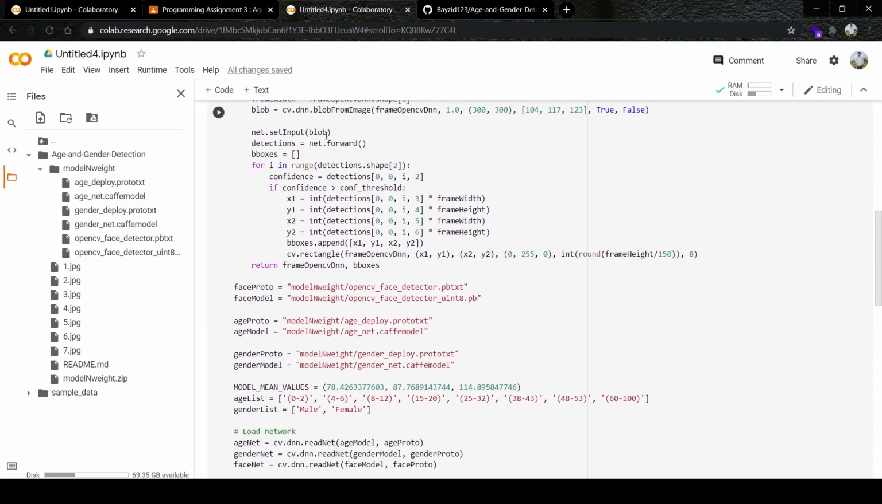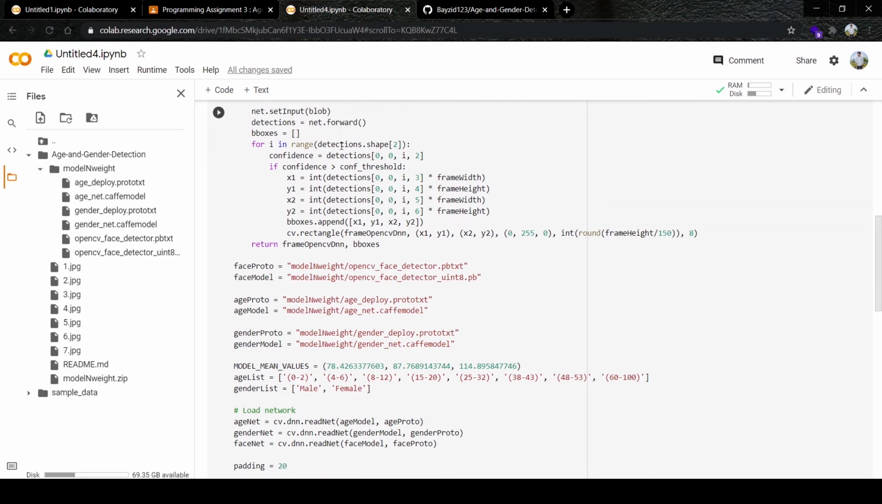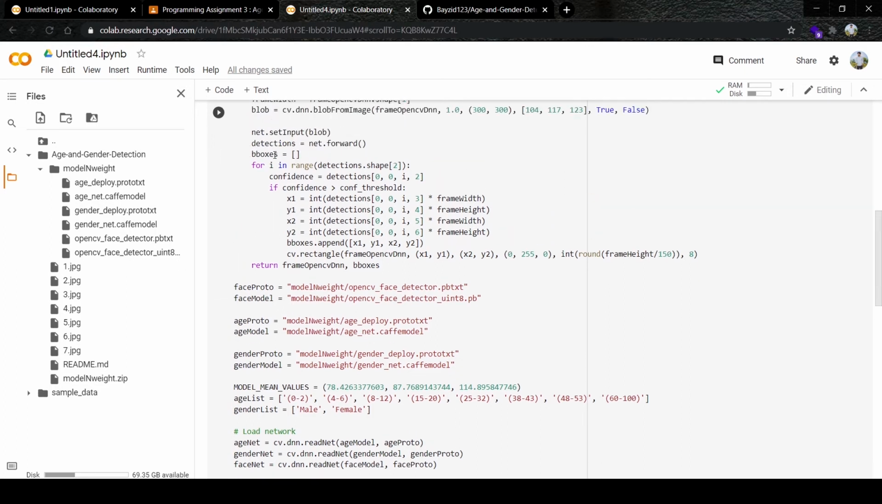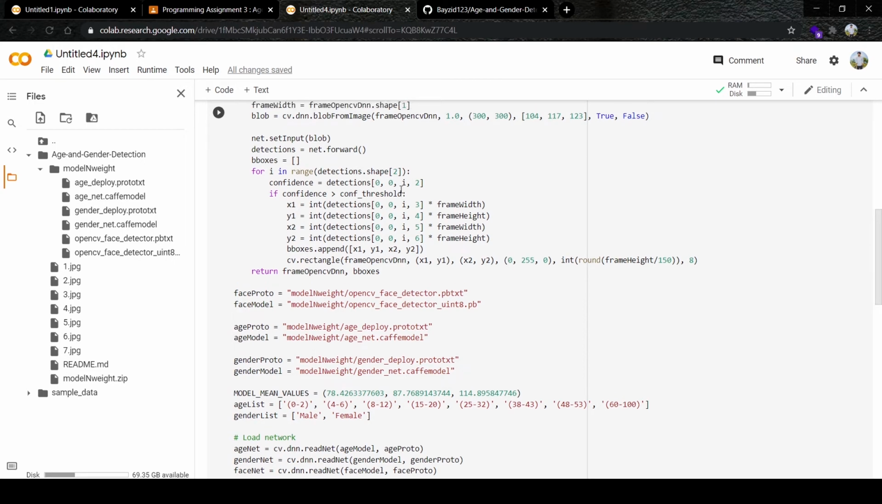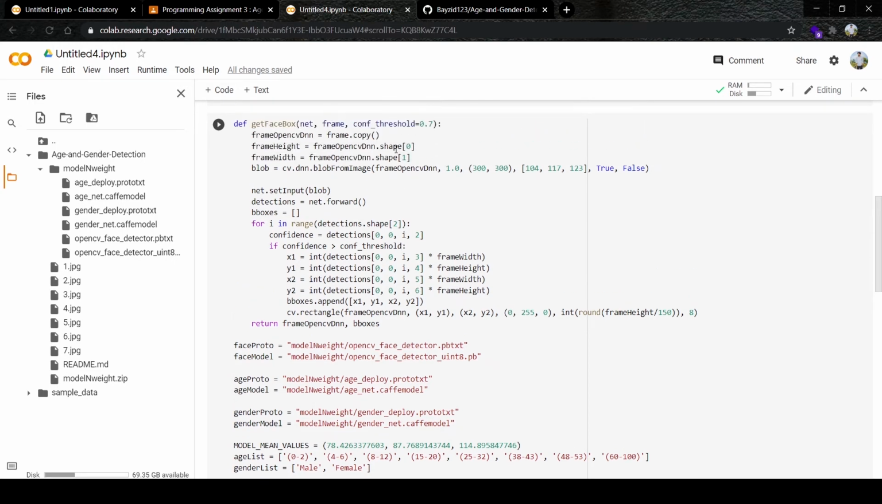Then we call the blob in this line, net.setInput(blob). Then we take a list, bboxes, which is an empty list, and these boxes are for that frame. Here we take a for loop. Here we see detection.shape[2], which means for i in this range, and here shape[2] is for the 0 and 1 index, and this is for 2 shape.